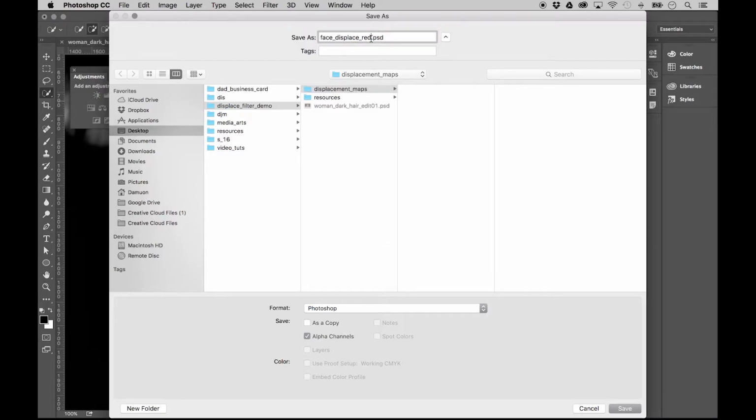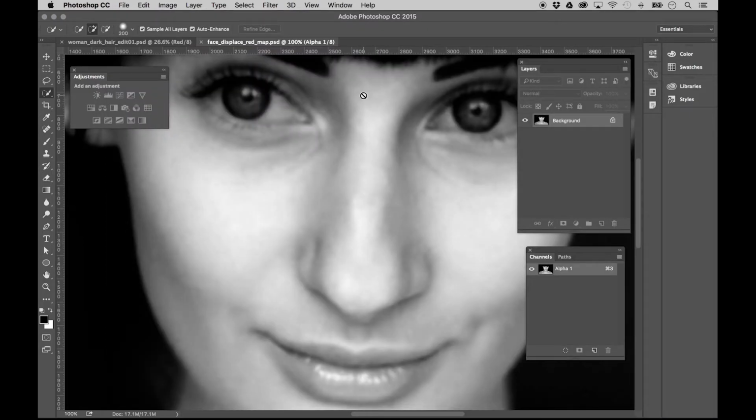If it makes it more clear for you, you can add map on the end in case it's just not so clear based on the naming convention you use for your main document. And notice Alpha Channels is checked, Photoshop document format checked by default, and then press Save. So now I have this file as my displacement map. I can keep it open to make modifications and reuse it or resave it, or I can close it and then just reference it through the Displace Filter dialog box.